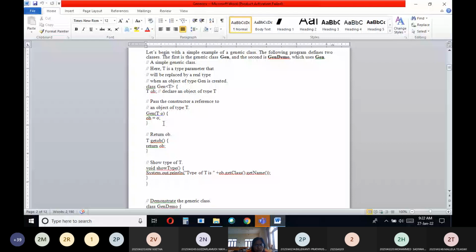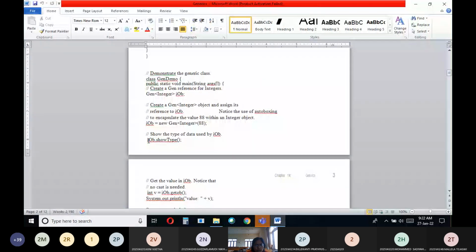Once you have assigned, if I call iob.showType, what does showType do? It is just printing a class name for us, the class name of ob. So it prints: the type of T is java.lang.Integer, and the value is 88.